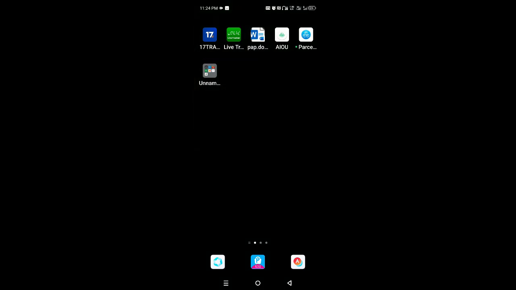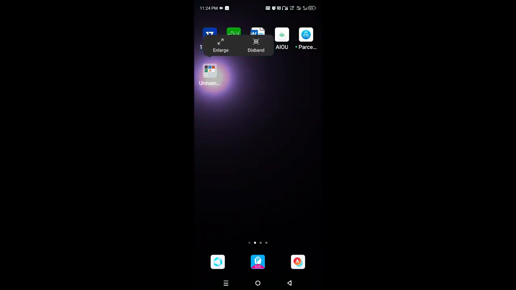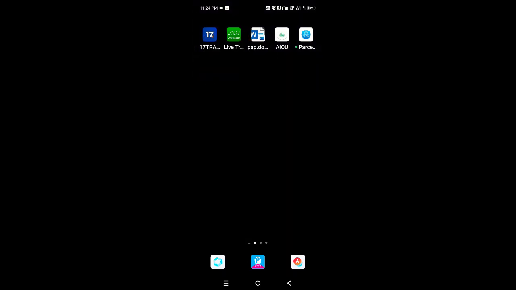To discard or move an app from the folder. Long press on the folder. Tap on remove or discard. Option may vary depending on device.